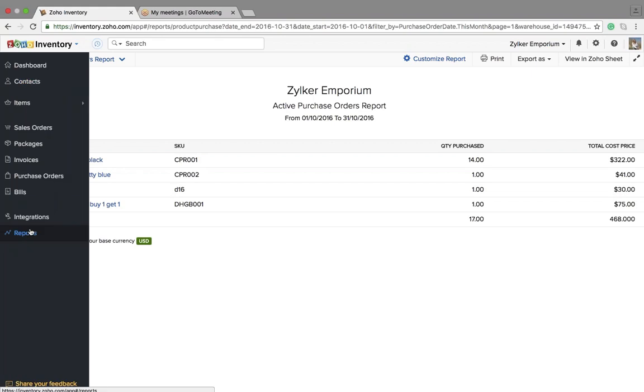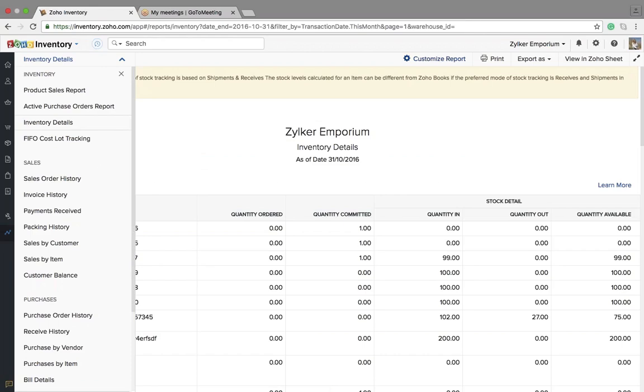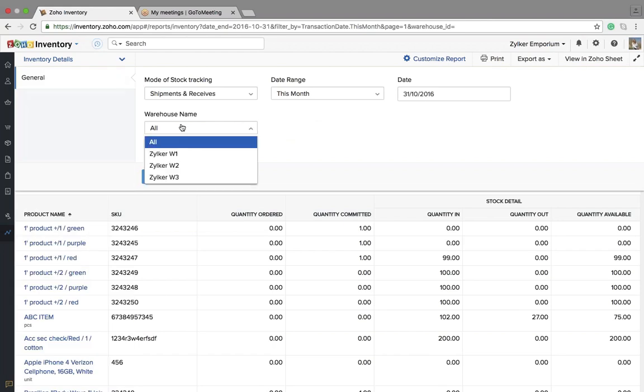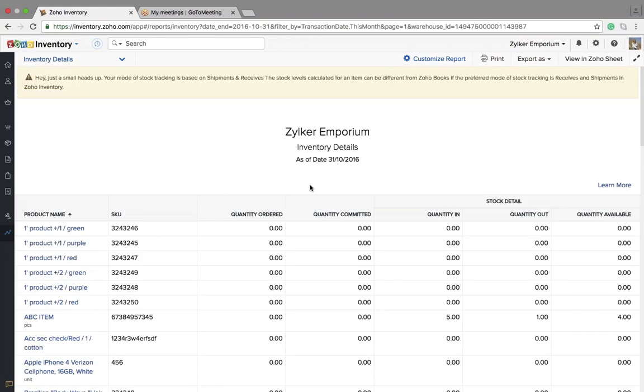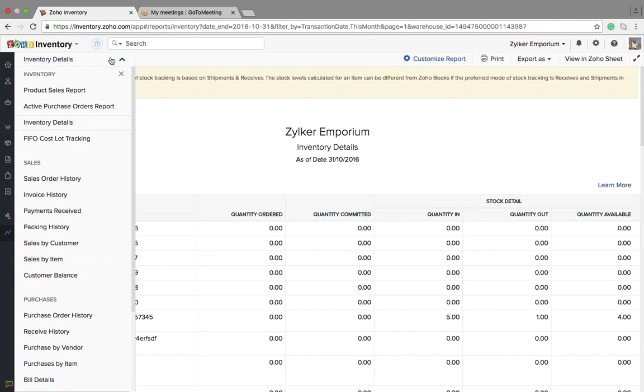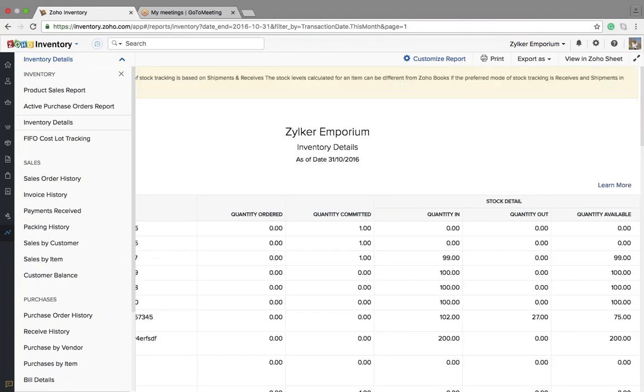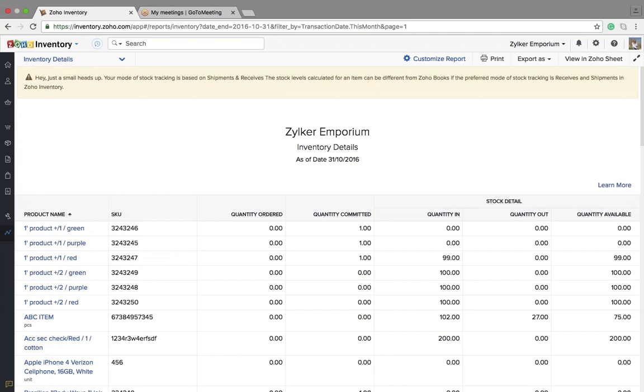Similarly, going back to reports, inventory details is something very important. Here, when you click on customize report, you can select the warehouse name and find the quantity of inventory in that particular warehouse: quantity ordered, quantity committed, quantity in, quantity out, and quantity available. You can even find it for all the warehouses together. You can customize the report accordingly if you want to see it for all the warehouses together, so that's for your organization as a whole. Or if you want to break it down to each warehouse, you can always do that as well.